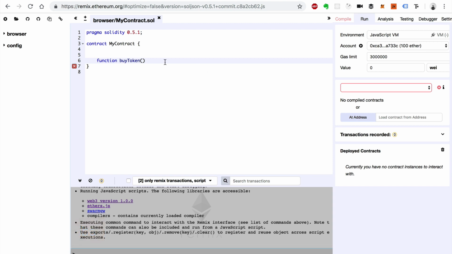But what we're going to do is create this function called buyToken that's going to simulate what happens. It's not going to do everything, but it'll at least give you an idea of how that works. So we'll call this buyToken.